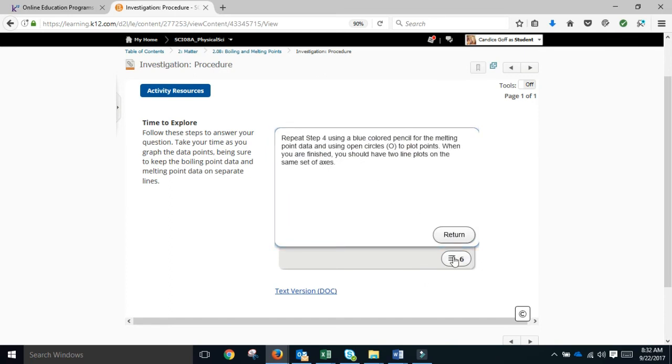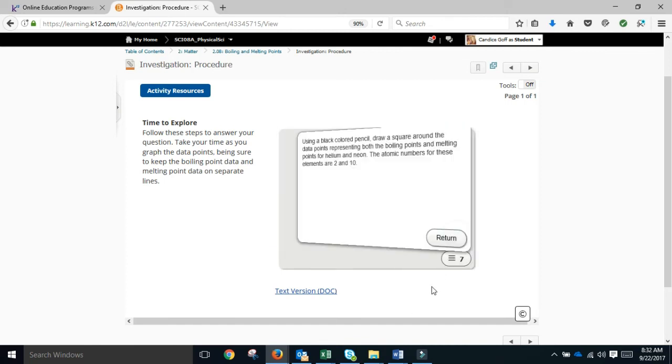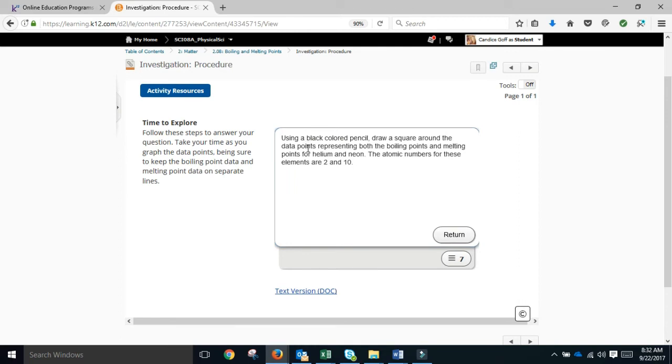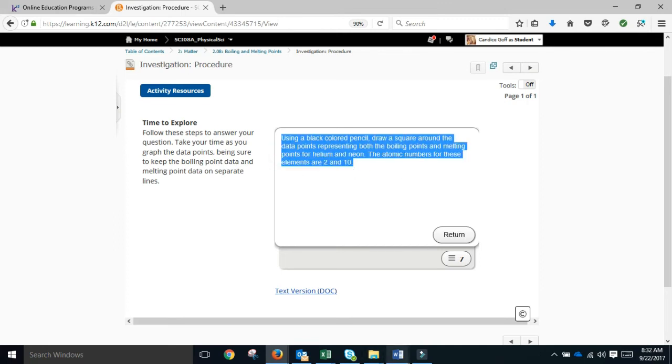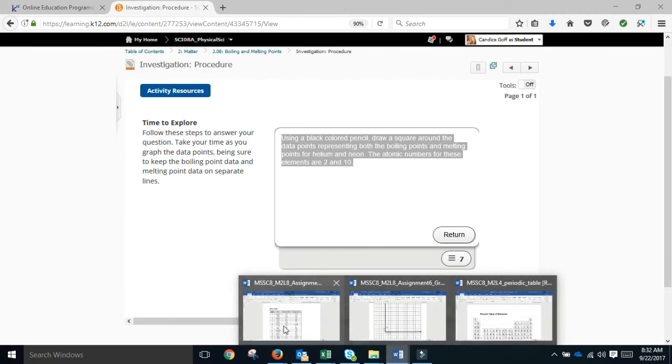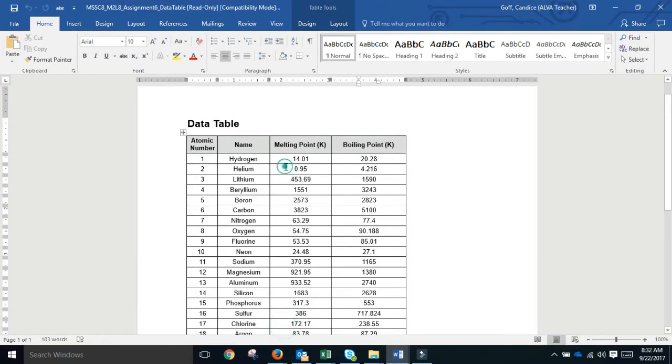Blue colored pencil or blue circles for your melting point data. And then you're going to use a black colored pencil and draw a square around the data points that represent both the boiling points and melting points for helium and neon. So these are the elements that are numbers 2 and 10. And so if you look here, you see how helium, these are its boiling points. So on the graph, you're going to make sure you put a little black square around that one. And neon, you're going to do a black square around that one.